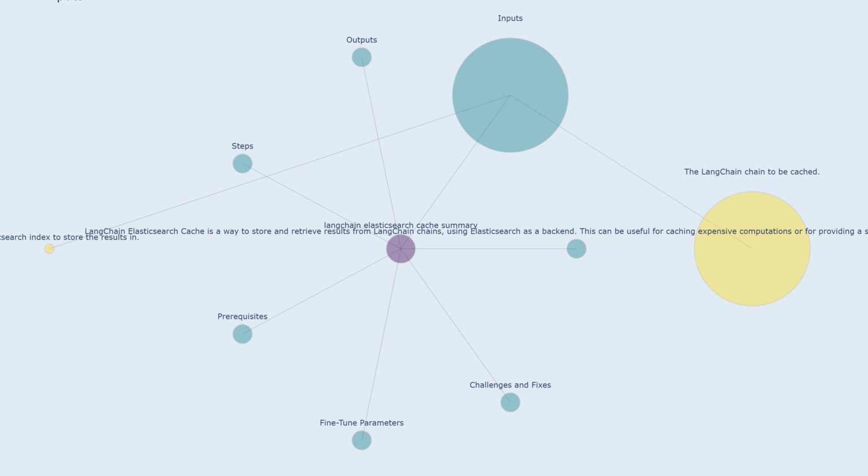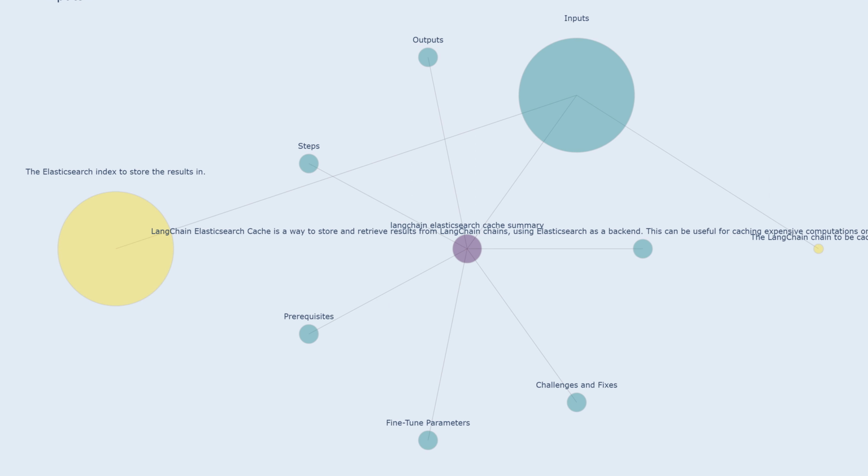For example, a chain could be used to summarize a text document or to translate text from one language to another. The Elasticsearch index to store the results in. Elasticsearch is a powerful search and analytics engine. An index is a collection of documents that are indexed and stored in Elasticsearch. By storing results in an Elasticsearch index, you can efficiently search and retrieve them later.